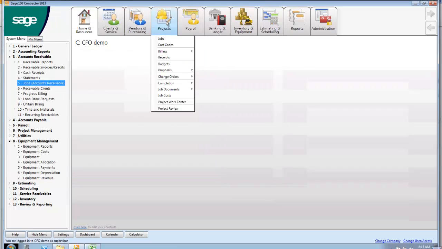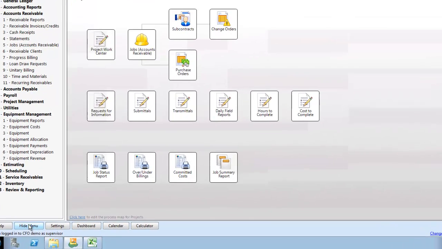If I'm a project manager for you, this is what my screen would look like, and I'm going to hide this over here. This is what I would have on my screen. I come into work in the morning. What do I have to do? I want to check on a job. I need to create a purchase order. I need to create a change order. I have to submit an RFI, submittal or transmittal. I need to fill out my daily field report. I want to look at how I'm doing on my budget.